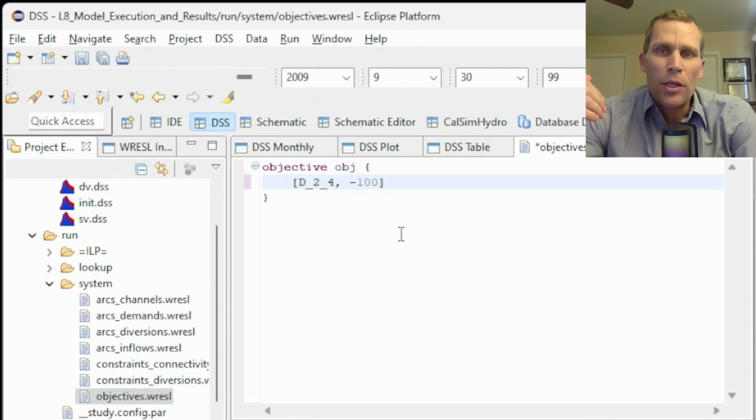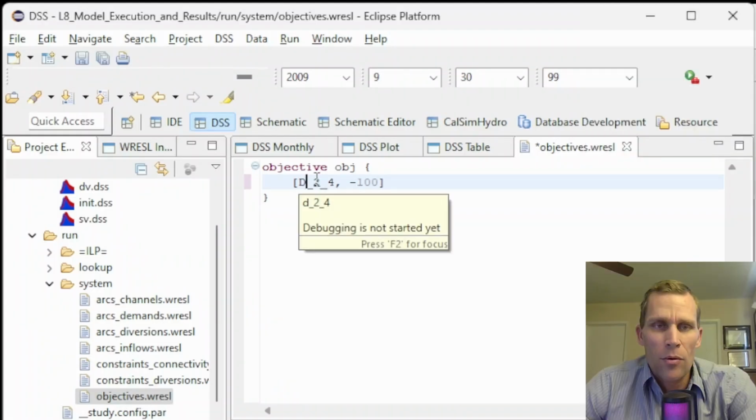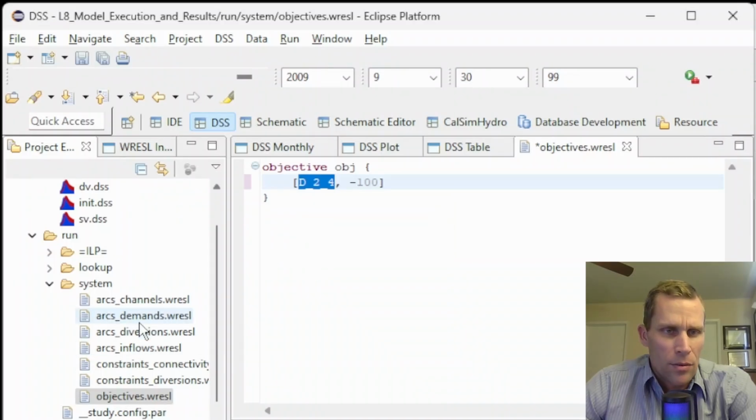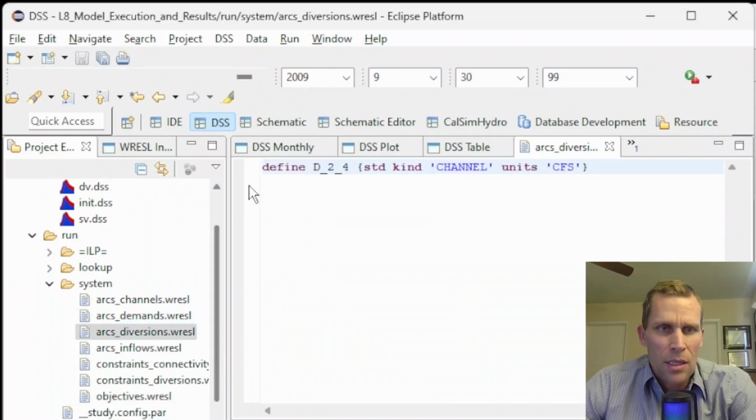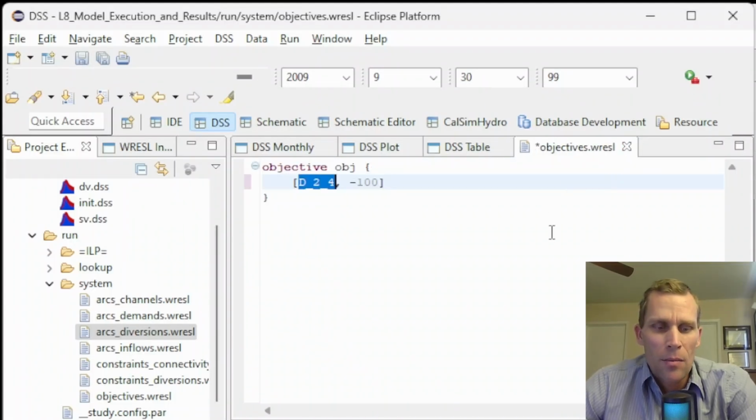Now the linear programming routine is disincentivized from sending any flow through the diversion. However, it's still defined as a STD, standard variable, which means it can be non-negative, which basically means that this value is going to be fixed at 0. So let's see, here is the diversions. Here's where we define D24. This STD term right here means that it's non-negative.